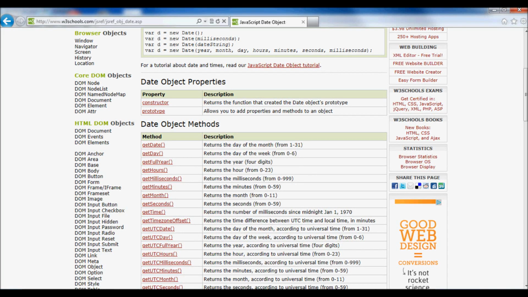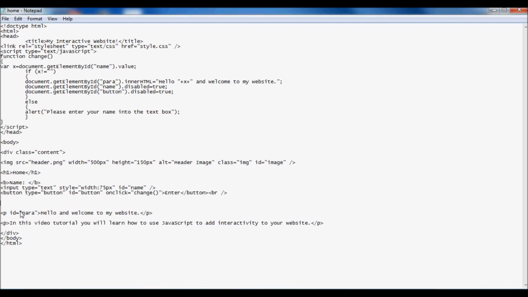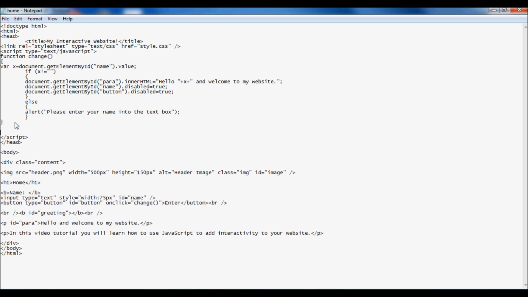So let's go back to our home page and add in a new tag so that we can place our greeting message in. So here it's just a bold tag with an ID of greeting, and let's then put in our function here.